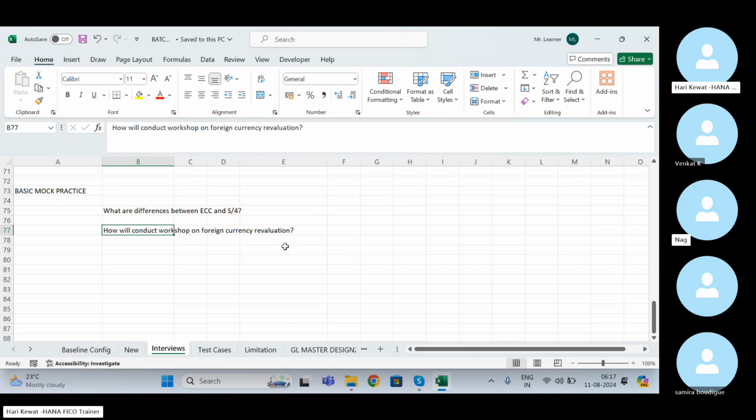Then you will not ask this question to business. By default, you will assume that you will revaluate the foreign currency to company code currency. That is what you are assuming. Will you not check foreign currency to group currency? Also, you have to do revaluation. We need to do, sir.